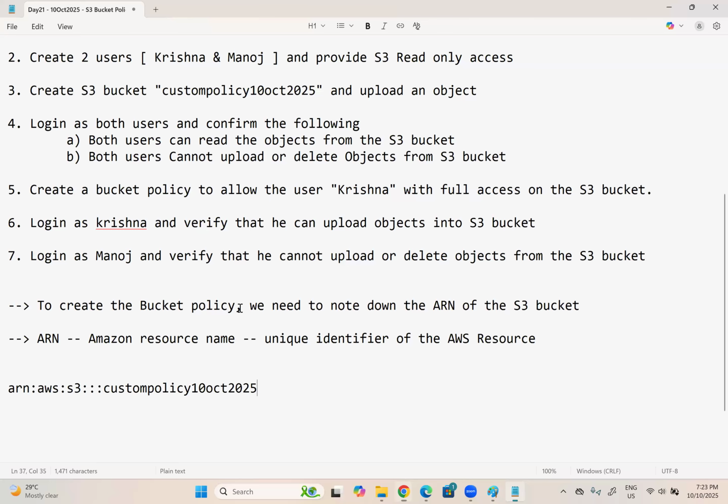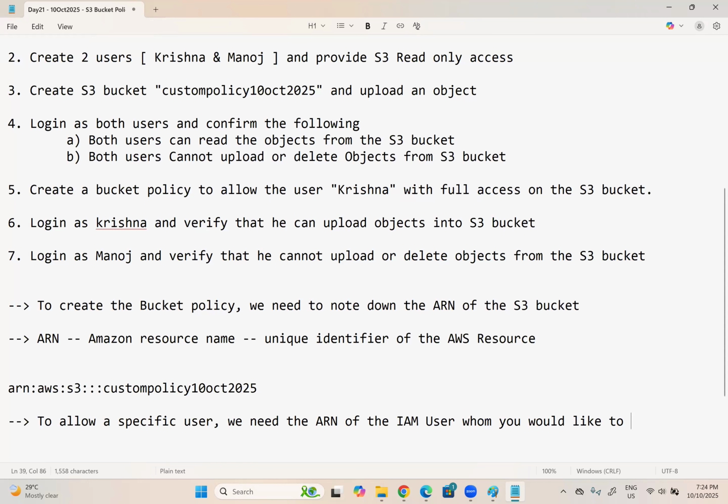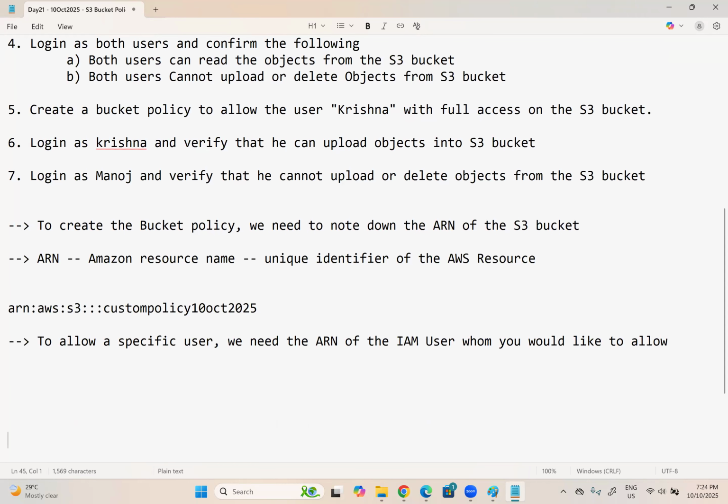To create the bucket policy, we need to note the ARN of the S3 bucket. Then to allow a specific user, we need the ARN of the IAM user whom you would like to allow. Every user will have an ARN. How to get the ARN?